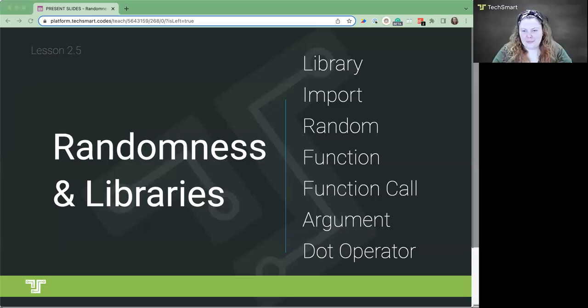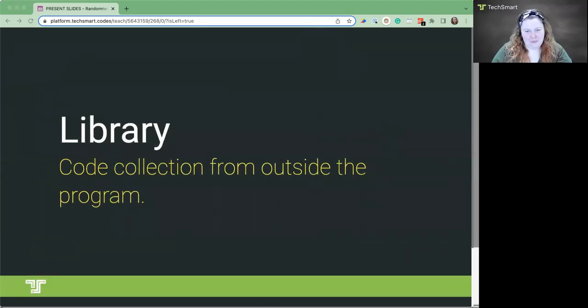Today, we're going to learn about how we can randomize our programs, which is going to make things a lot more interesting. To do this, we're also going to have to talk about libraries. Let's talk about what a library is.